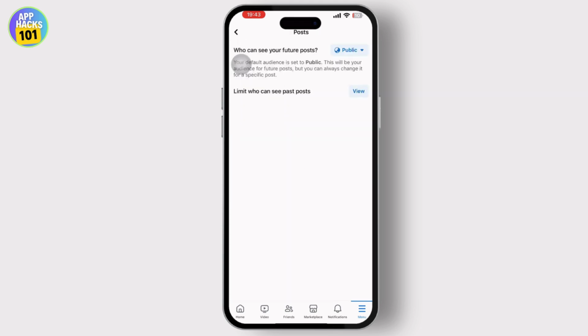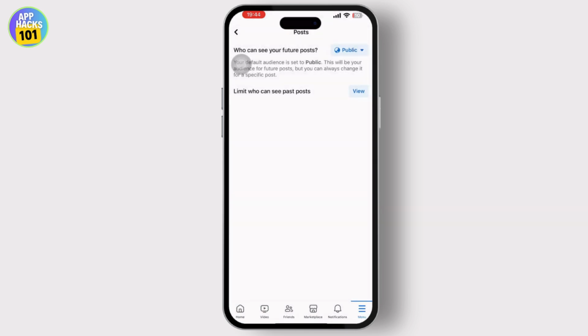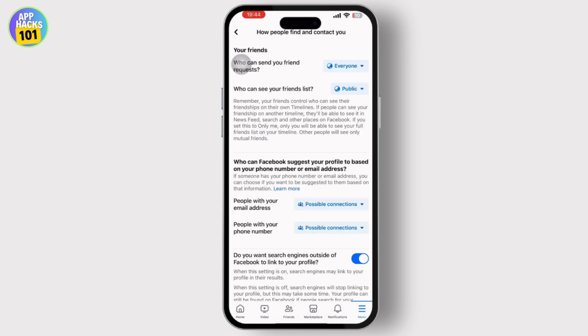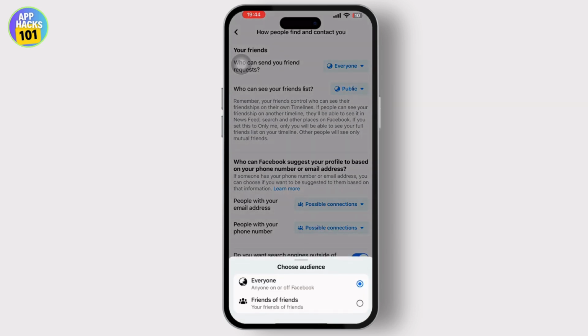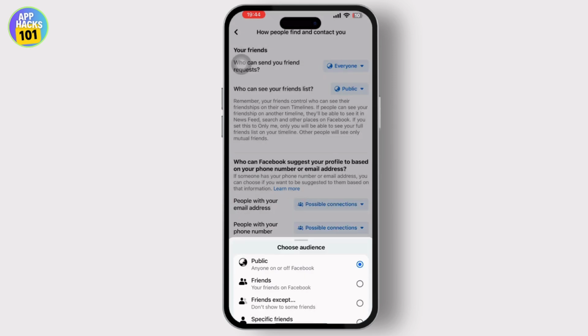Now in post, turn the who can see your post setting into public. Now go back and tap on the who can contact you or how people can contact you option, and turn every button into public or everyone, whichever option is available there.